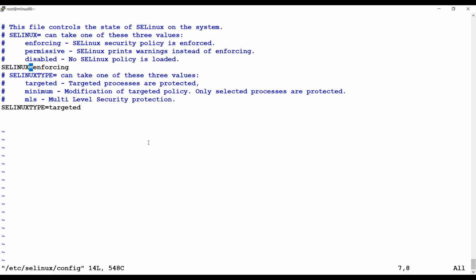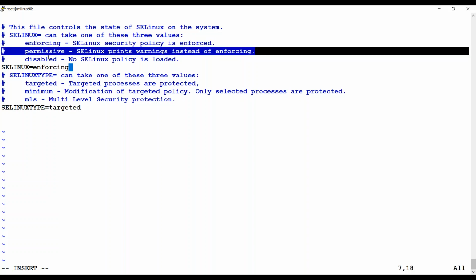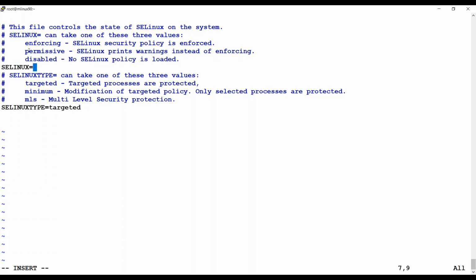Over here, you can see there is an option SELINUX=enforcing. Observe here, it is written what enforcing is doing, what permissive will do, and what disabled will do. So I'll just come up here, I'll delete enforcing, and either you can type permissive, or if you don't want to type, just copy it from here and paste it.